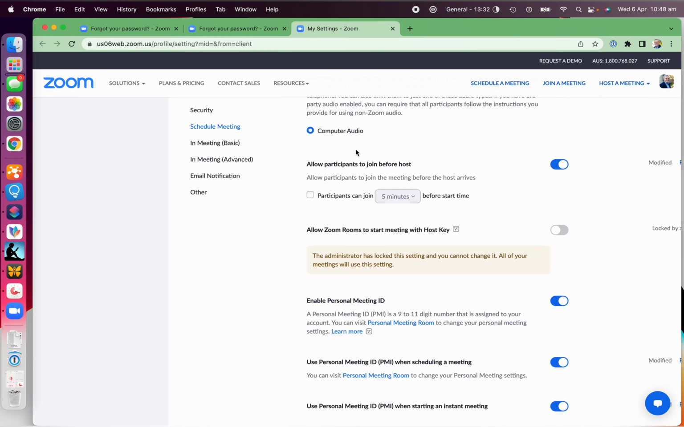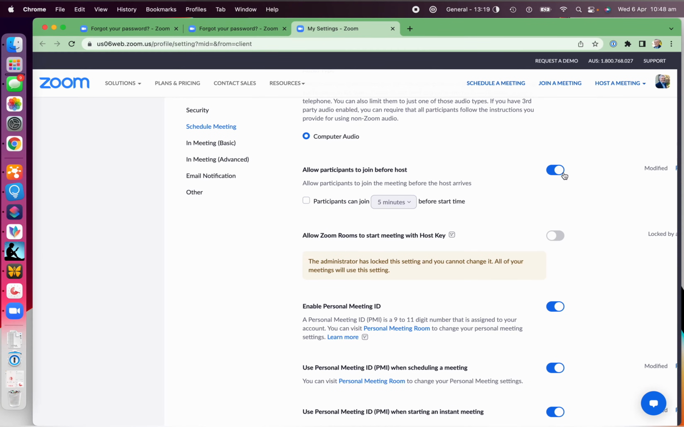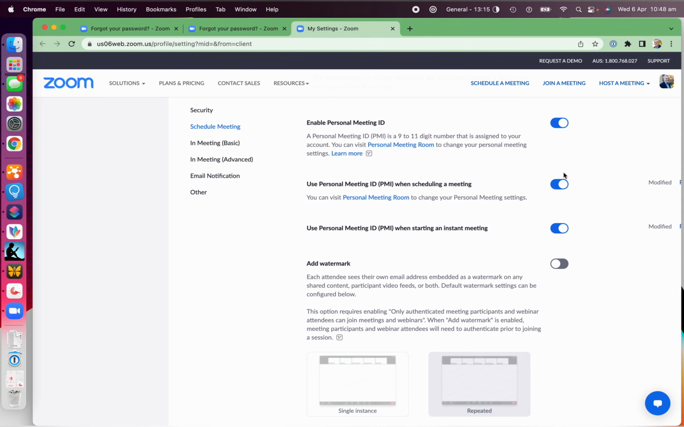And then, are they allowed to join before you? Once again, I'm just leaving that. Yes, they are allowed to join, or they're going to be in the waiting room. I'm not sure if that's actually the same as the waiting room. Okay, Zoom rooms we're skipping. Personal meeting ID, we've already seen that. We're going to have that PMI, the personal meeting ID.